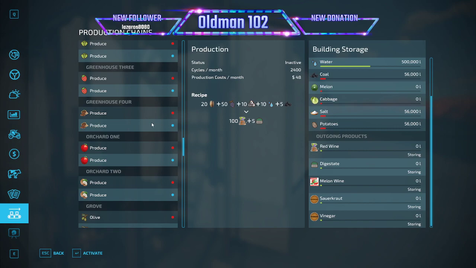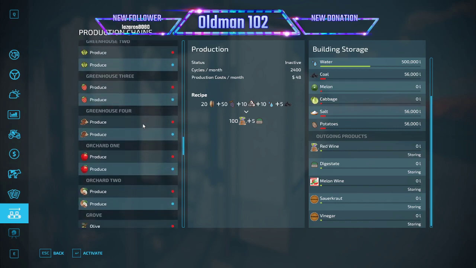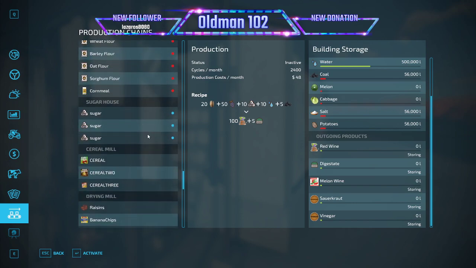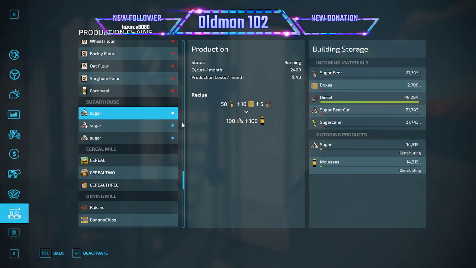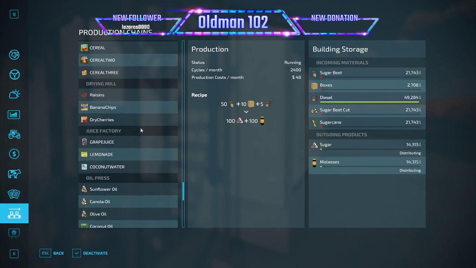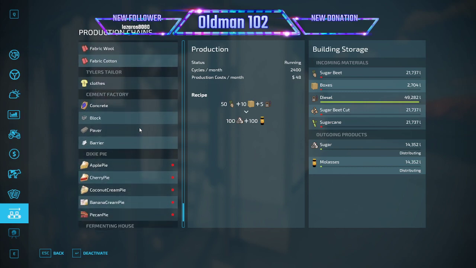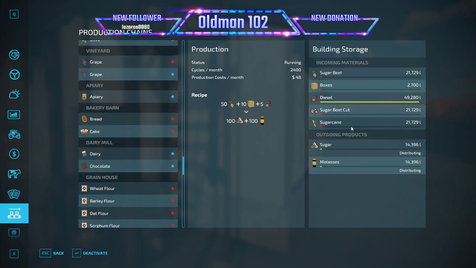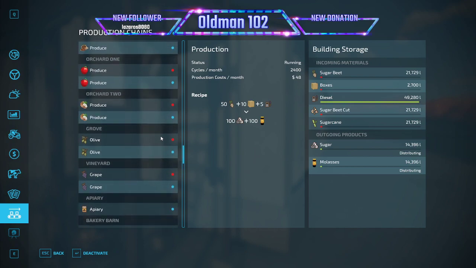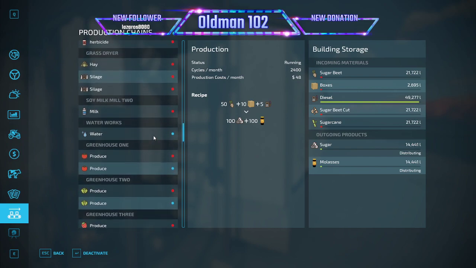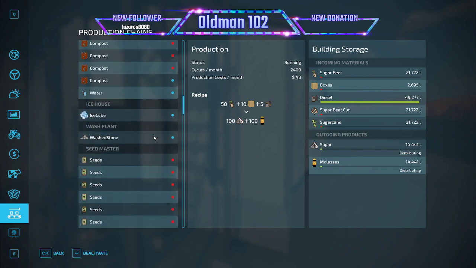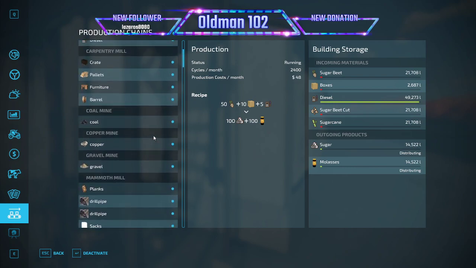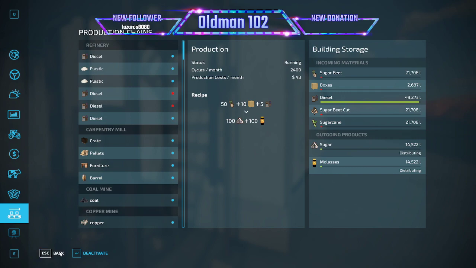Alright, so we should have, what do we need? Do we have sugar stored? We do, and it's distributing. So we have our sugar. That'll distribute over. What am I missing? So sugar should distribute over. I'm missing something.